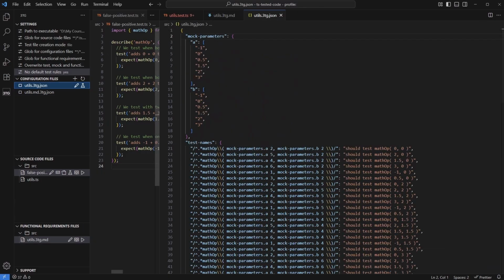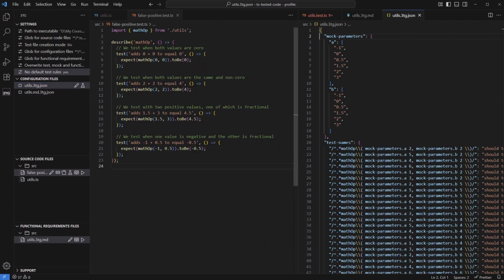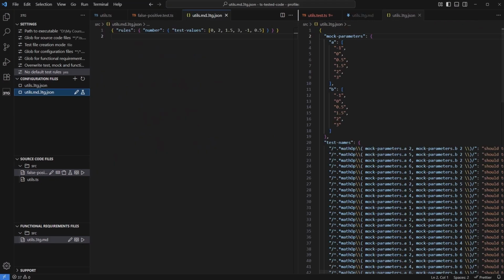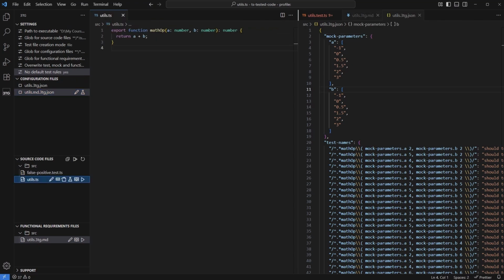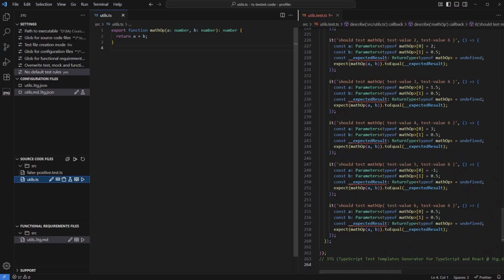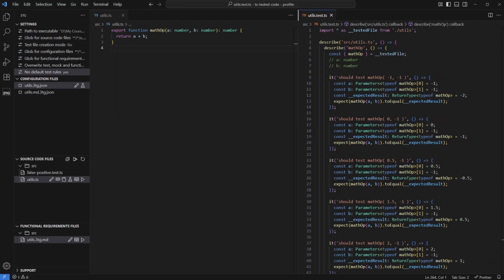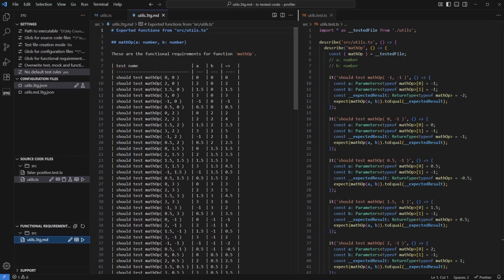Let's compare it with the original configuration file. The new configuration file contains more settings than the old one. As you can see, there are no expected values defined, hence the errors. Let's generate the tests again. Now our tests also have the expected values set. The order of the generated tests is not the same as in our functional requirements file, but this is normal.